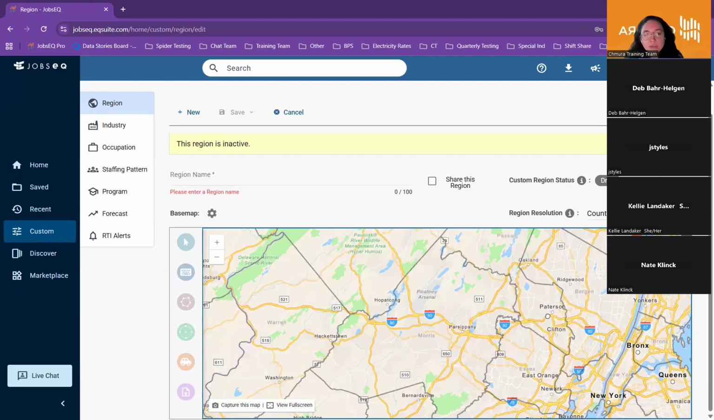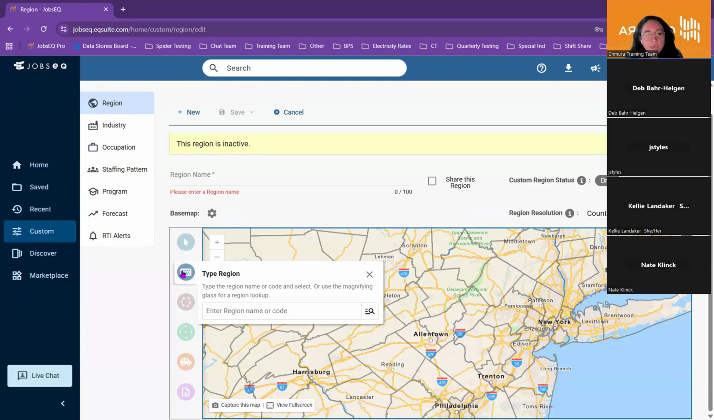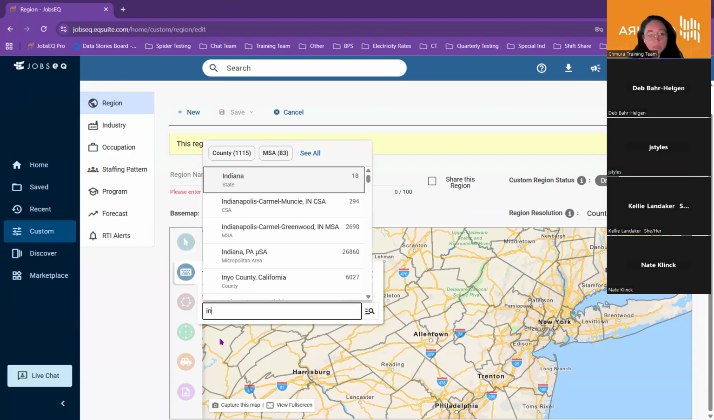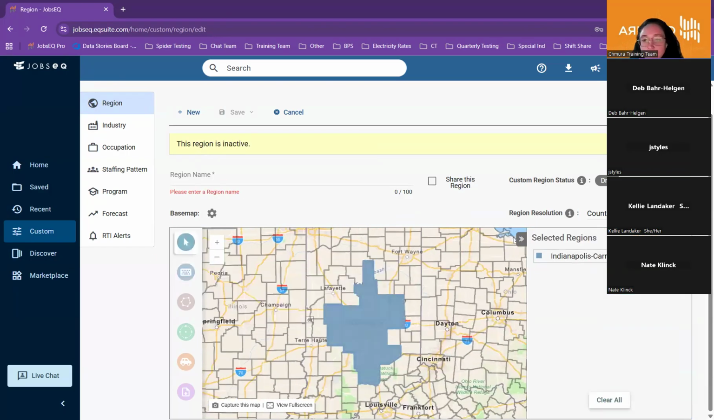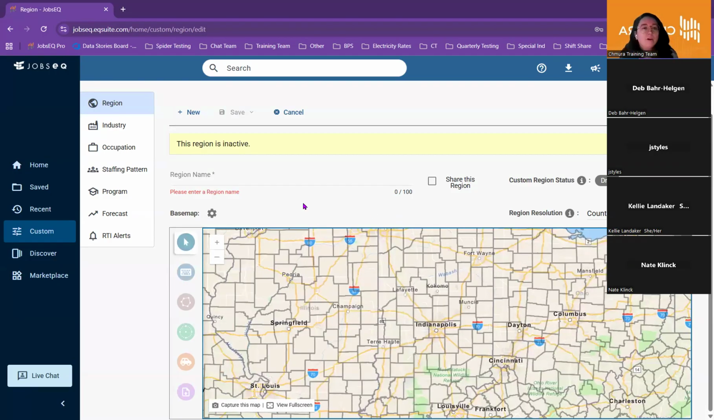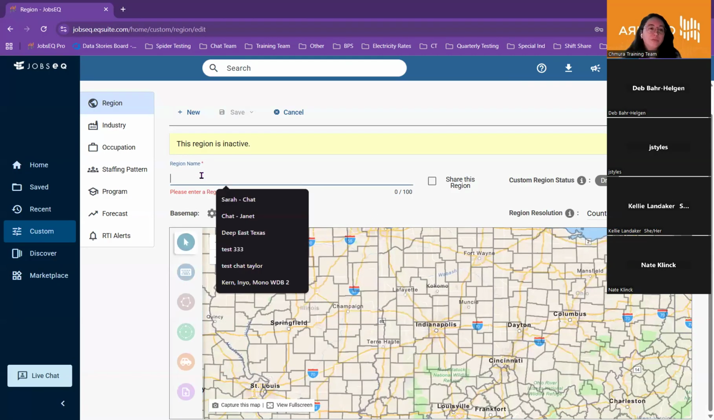All right, so let me start by getting us to an area that we want to be. Okay, all right, so we have our custom region here. Our first step is going to be to give our custom region a name.